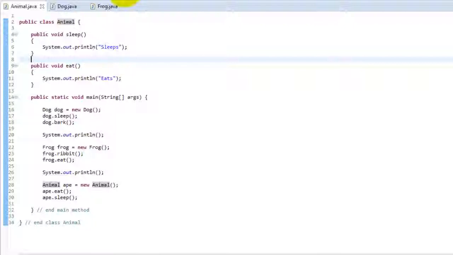But for both dog and frog, they have access to their class, which allows them to bark or ribbit. Same if we tried to make the dog ribbit. It wouldn't know how because it doesn't have access to that class. The superclass cannot access methods within the subclass.